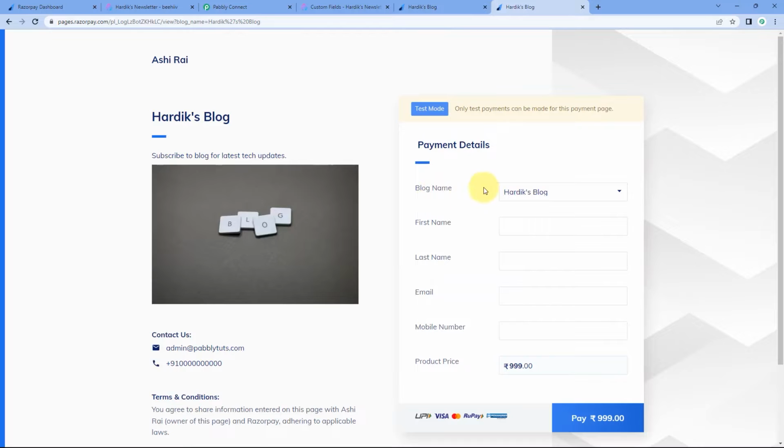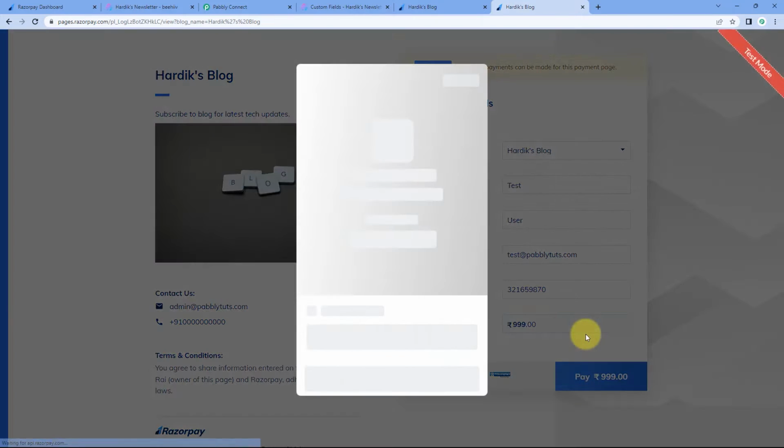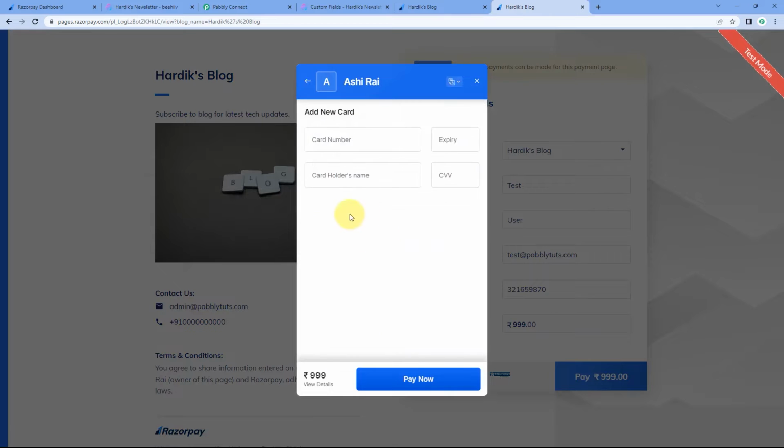And you can see this custom field of blog name, which we have created, is pre-filled over here. And here at this payment page of our Razorpay, we are going to make another test payment. For example, this time the name of the person is test user. This is the email address of this user. And then this is the dummy mobile number. Click on pay. Let's make another test payment because we are in the test mode of Razorpay. And click on Pay Now.